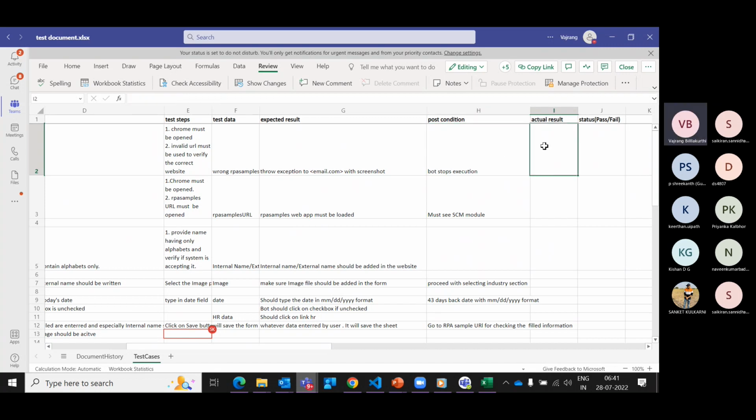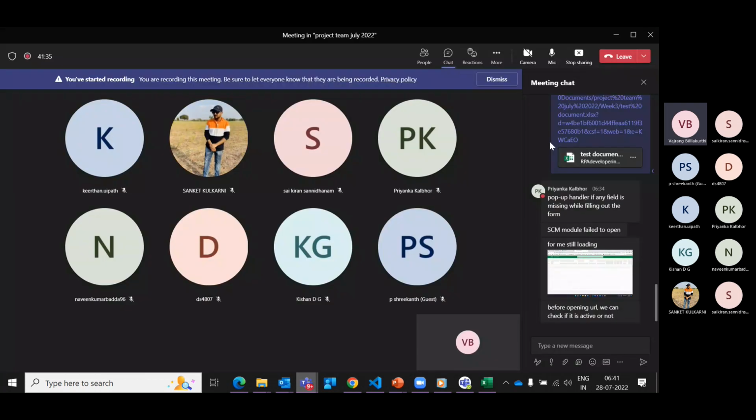So what is the actual result? Are we getting an email with a screenshot? And is the bot stopping execution? Actual result: the bot sent an email with exception. So is the test case pass or fail? Pass.